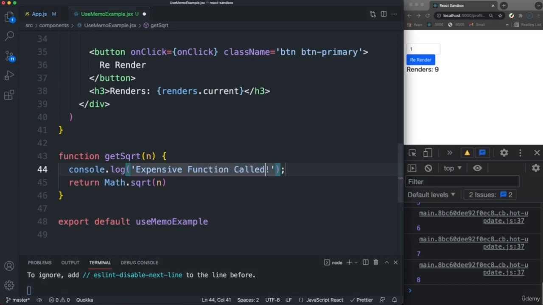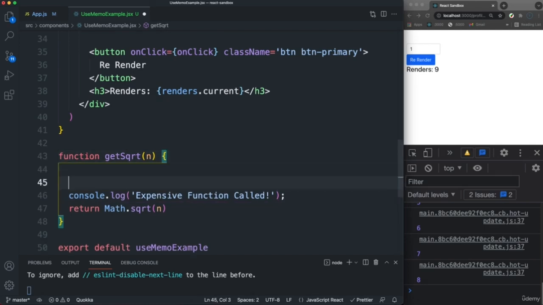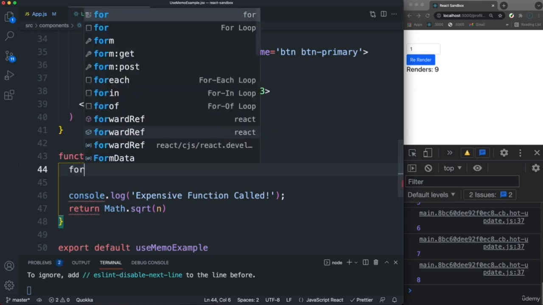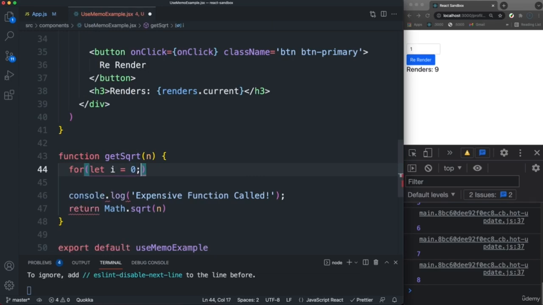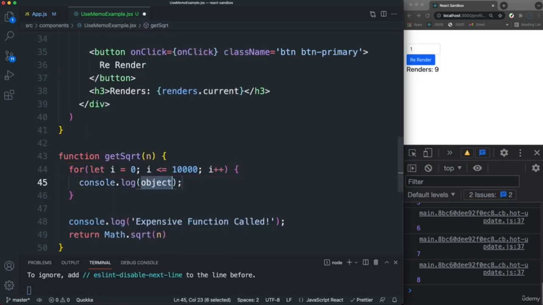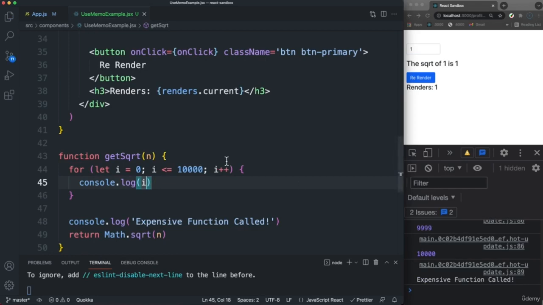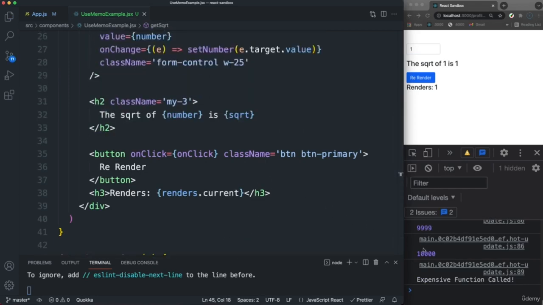called, and then to make it actually expensive and make it take a little while, I'm going to put a for loop in here. We'll say for let i equals 0, and then we'll say as long as i is less than or equal to 10,000, and then we'll have i++ to increment by 1. And then all I'm going to do in here is console log what i is. So let's save that, and you'll see it's going to run right away, because this is going to run every time we have a render, right, at this point.